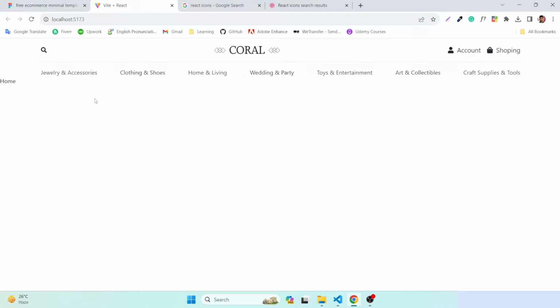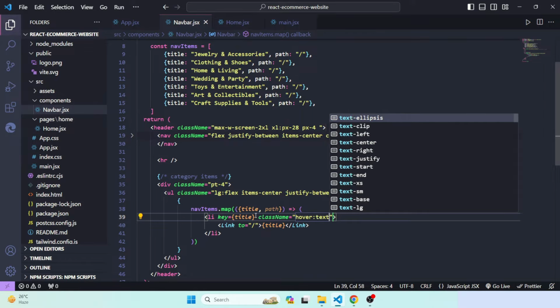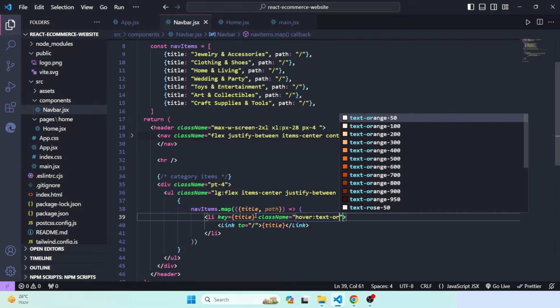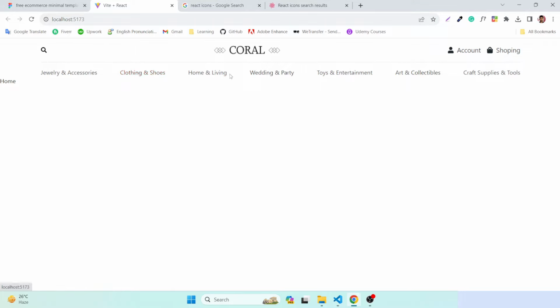Okay, after then we will just add some class on this here, so that's a class name. On hover we can define text orange 500. So if you hover, then you can see this type of effect here.